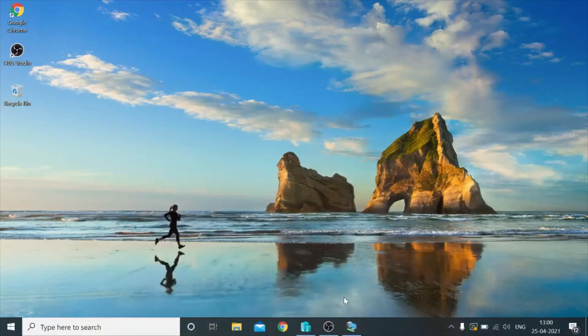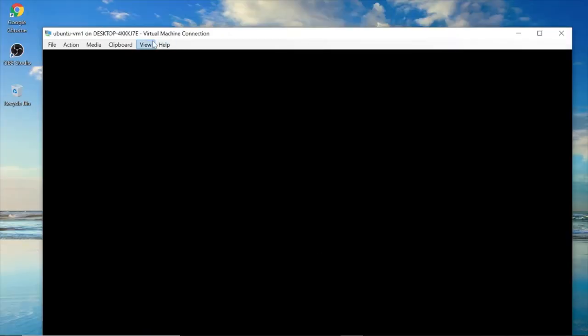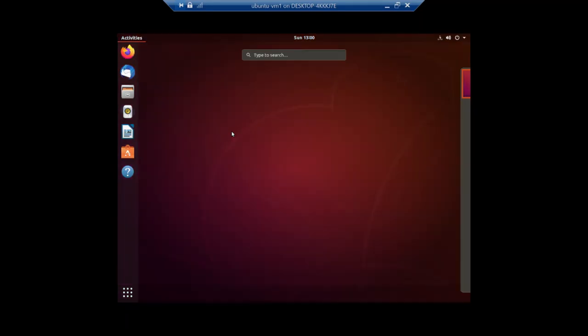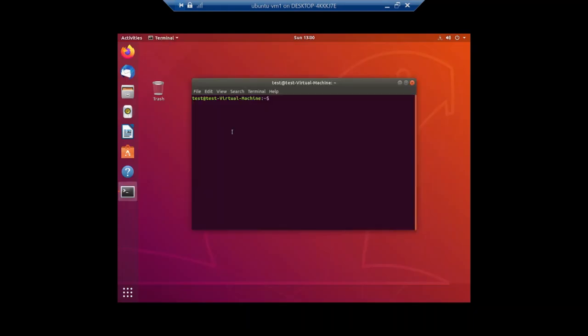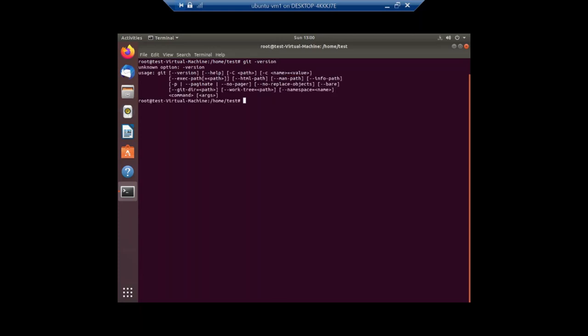So for that, I'm just going to come over here, and you can also verify if it is working here or not. You can see that enhanced session mode is disabled. To enable it, we are going to go to the terminal and we need to install XRDP. We are just going to check if git is installed or not. You can check over here that git is already present.